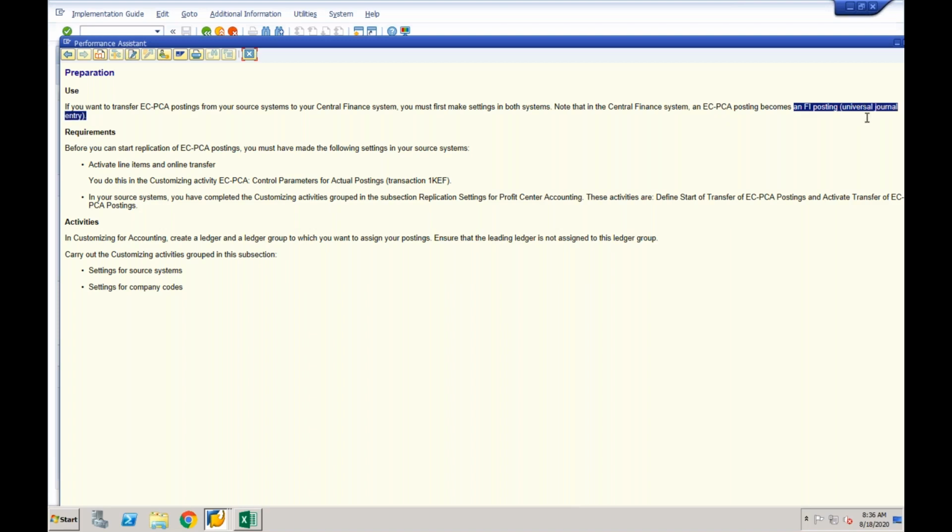So in S4HANA, we are not going to implement an ECPCA, rather we are getting the data as ECPCA, but ultimately that data is getting posted in S4HANA as an actual universal journal posting. Okay, so how do you need to do this?